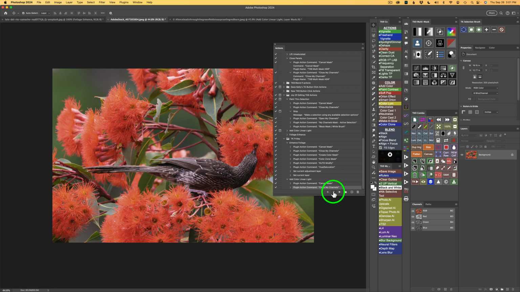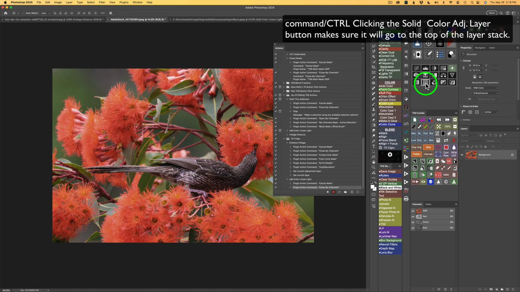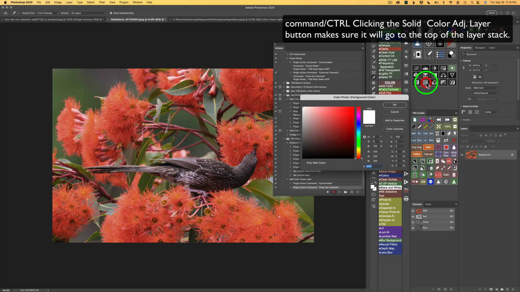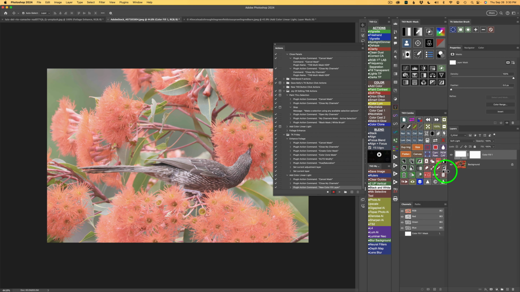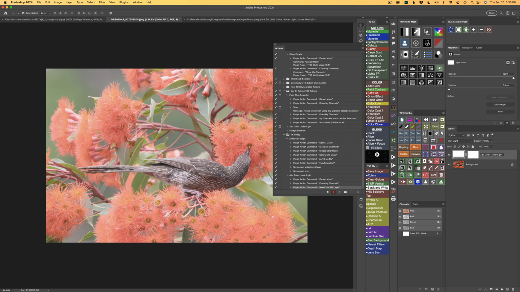And now we can hit record. Come up to the multi-mask panel and command or control click on the solid color adjustment button. A color picker comes up, and just click OK. The image will look a little strange, but don't worry about it. And now let's rename this layer to add color linear light and type your return key.